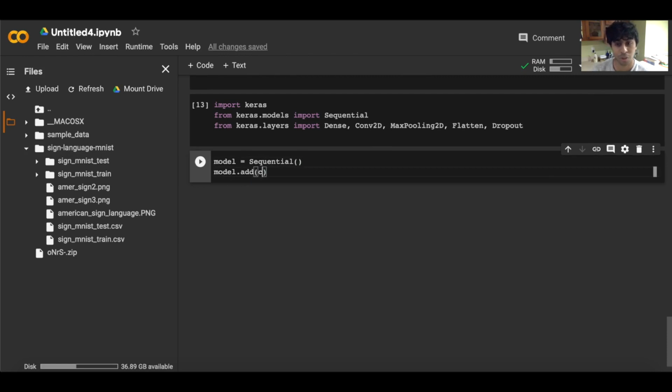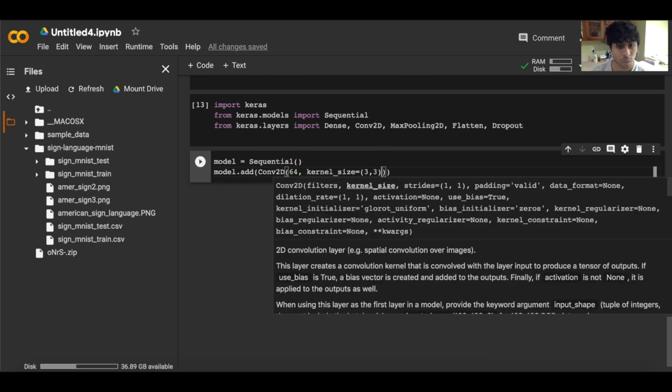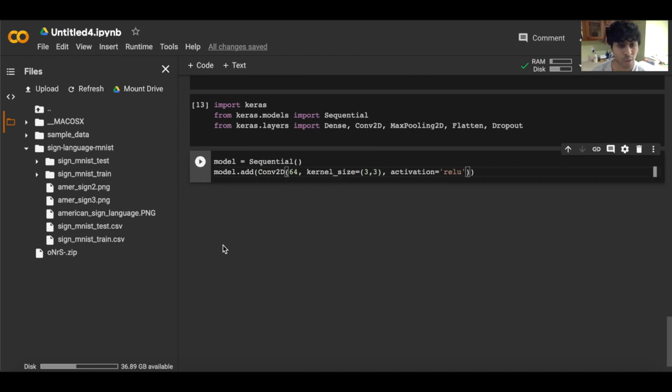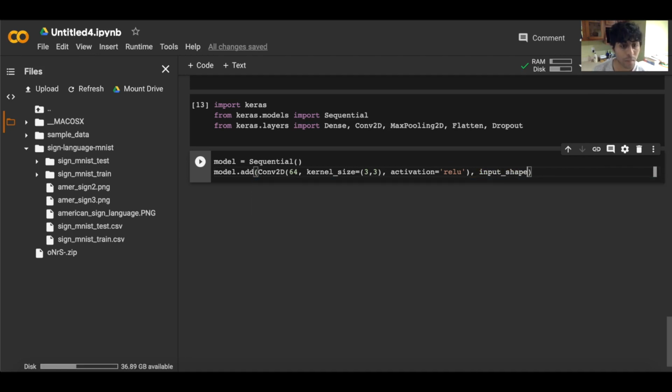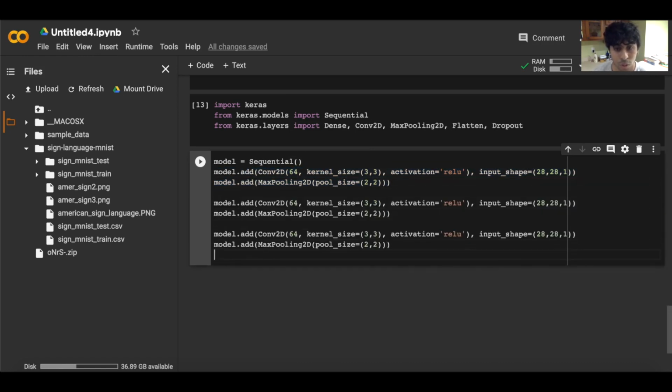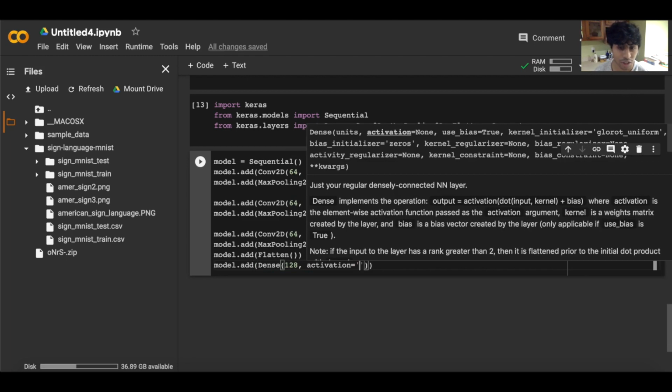So we want to use a sequential model. We want to add a convolutional layer with 64 filters, which are 3x3. We want to use ReLU activation, which will normalize the pixel values. Then we want to pass in our input shape, which we know is a 28x28 image with a one-dimensional channel. We want to add a max pooling layer, and that'll set the maximum value out of every convolutional pooling layer. Then we can copy paste that 3 times and flatten it. Then we want to have a feed-forward network with 128 units, same ReLU activation.